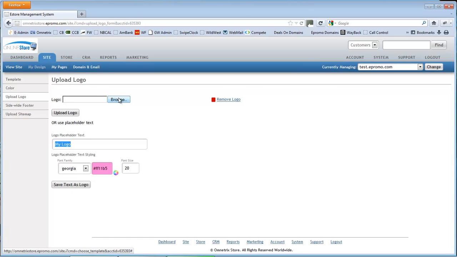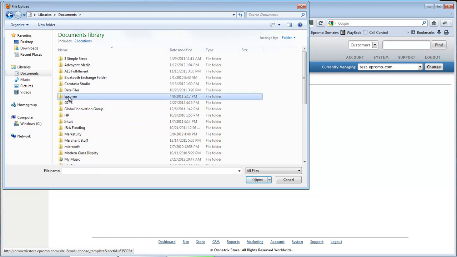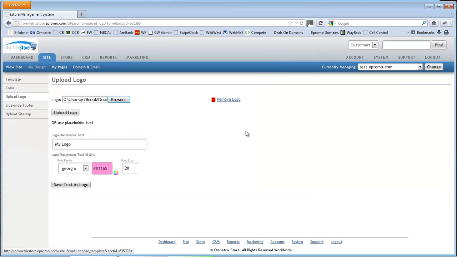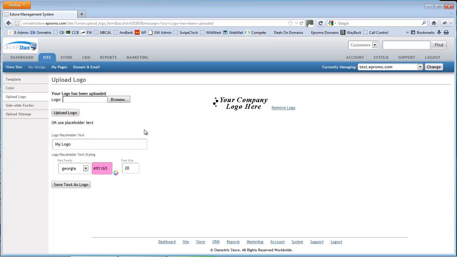Okay, now I'm going to go ahead and browse for a logo on my computer. I have one located here that's just a generic one I'm going to use, and I'll click Upload Logo. Once it's uploaded, it'll show you a thumbnail of your logo to the side. Again, you can click View Site at any time, and you should see that logo gets placed in your site in real time.